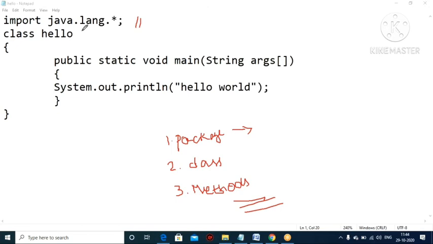So here, import java.lang is the package section. Next, it comes to the class. I declare it here: class Hello. I define the class and give the class name, that is, Hello is called the class name. Here you keep in mind, be cautious that the class name and the file name must be the same.